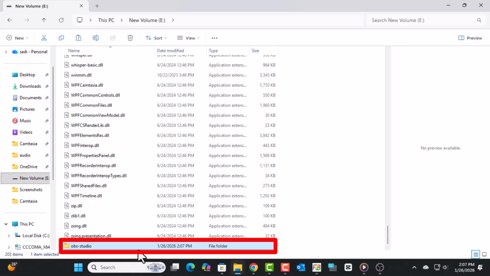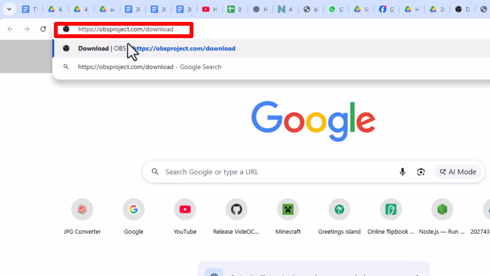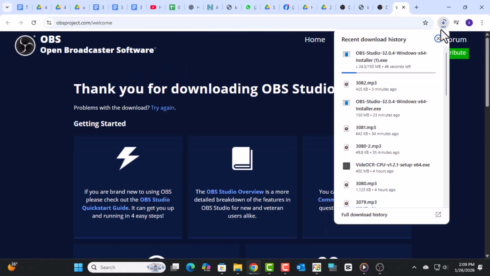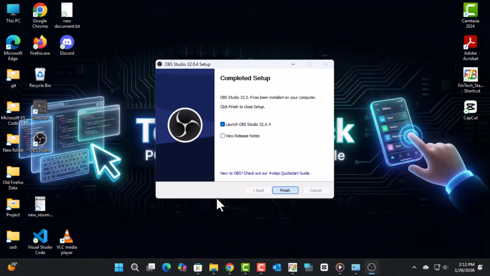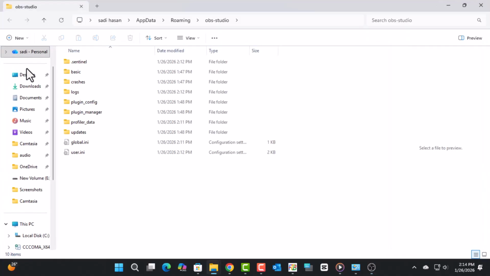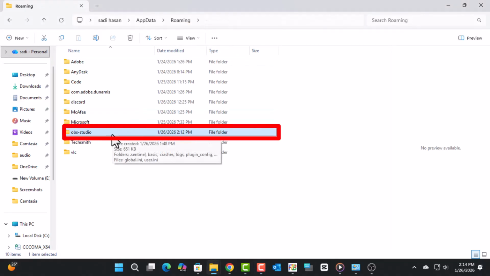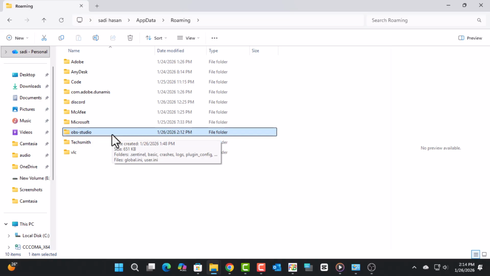Step 3. To restore your settings on a new computer, first download and install OBS Studio. After installation, open OBS, go to File and click on Show Settings folder, just like before. Step 4. Go back one step to the roaming folder. You'll see a new OBS Studio folder that was created during installation.